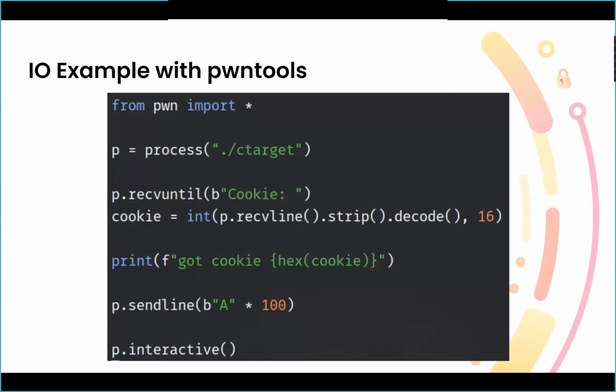And then here's an example of doing IO with pwntools. This is actually from the attack lab. We're starting a process with the process function, which just runs a local executable, and setting that to the variable p. The next line we're calling p.recvuntil with cookie, because the attack lab prints the cookie as the first thing. Now, the next line, we're reading in the cookie. The cookie is printed as hex.